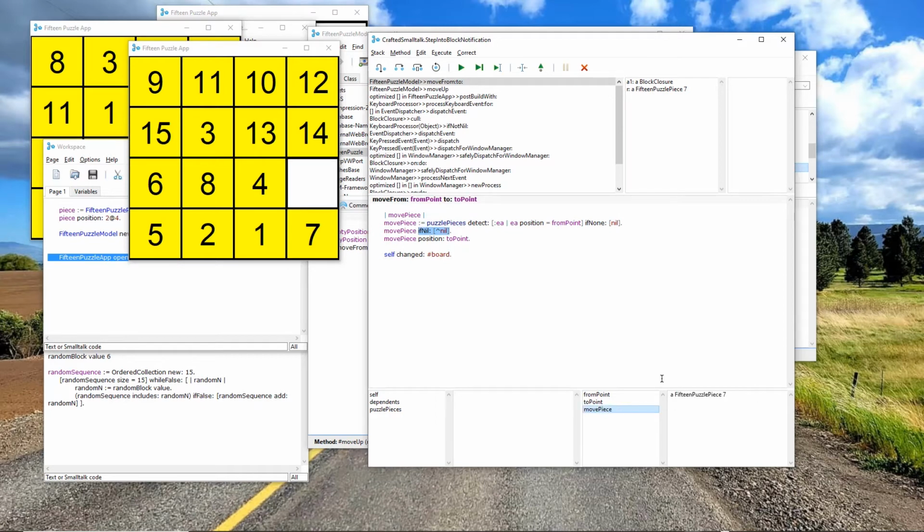The move piece is the puzzle piece 7. Is it nil? No, it's not. Change it to 2 point, 3 at 4, and then say the board has changed. Boom! There we are. We walked through this.